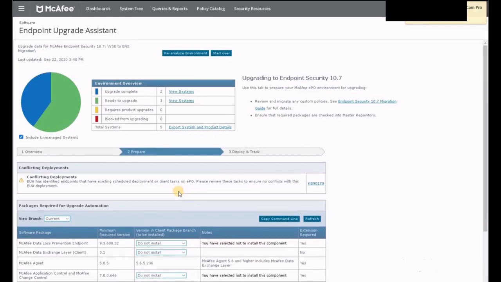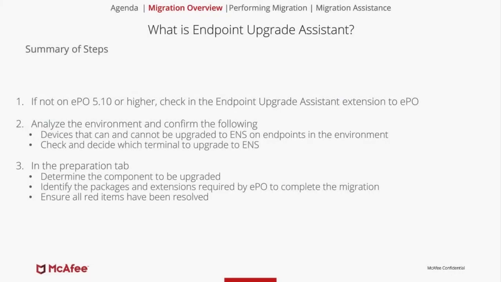And that is about all there is to it for the environment analysis portion. We'll continue on through this in the testing the upgrade section. To summarize what we've covered so far, the first steps in the migration overview are to make sure that you check in the Endpoint Upgrade Assistant extension if you're not on EPO 510, analyze the environment using the Upgrade Assistant, and see what state your systems are in and take care of anything as necessary. Then select the versions of the products that you wish to install and identify anything that you need to install to move forward from there.